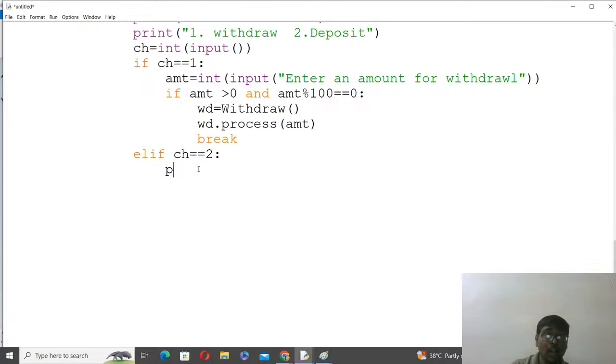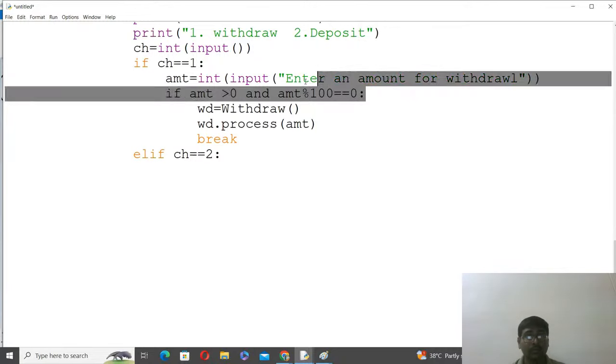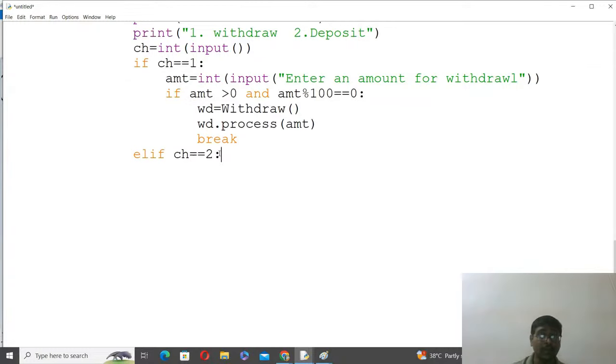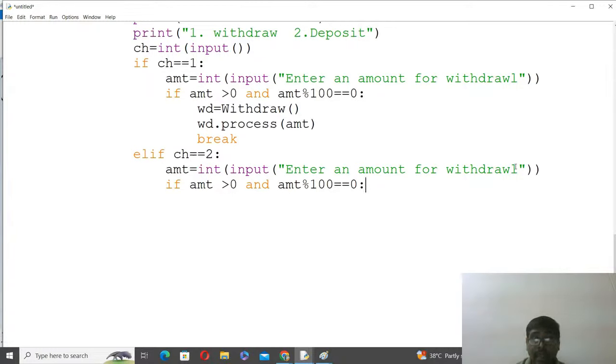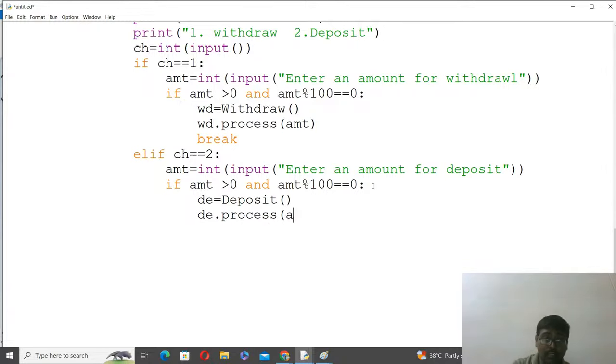Suppose elif choice is equal to 2, then what is the next step? Enter an amount for deposit, and in the deposit also the condition is the same. Amount greater than 0, amount mod 100, and then create an object for deposit, and by using this object call the process method. If deposit is successful, break, coming out of the loop.